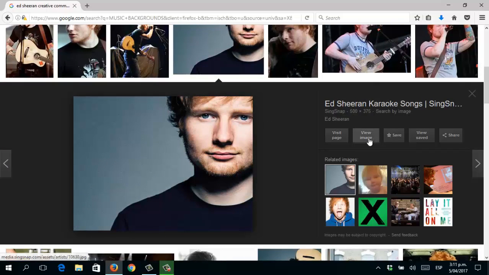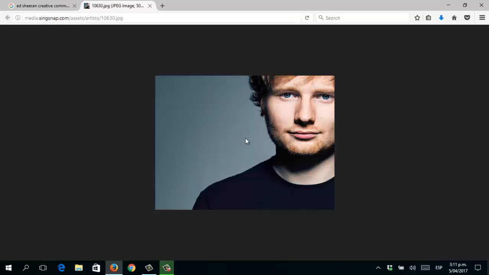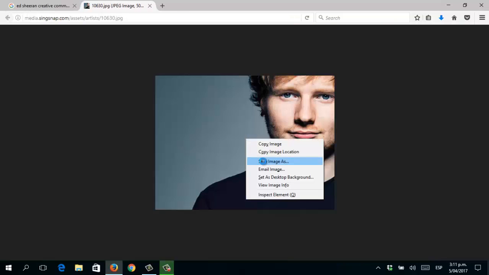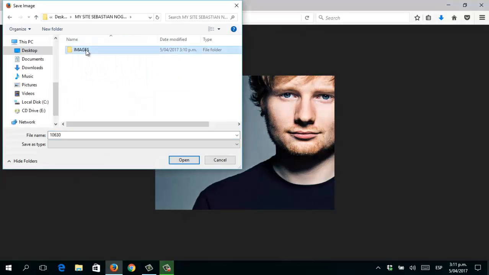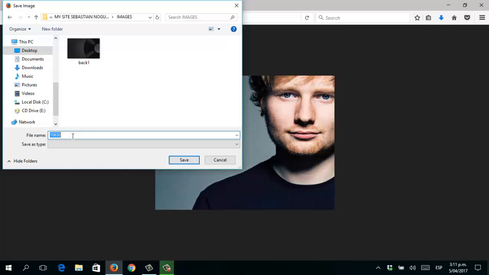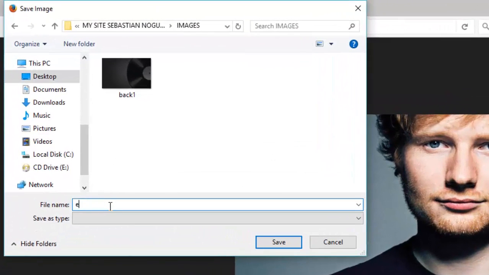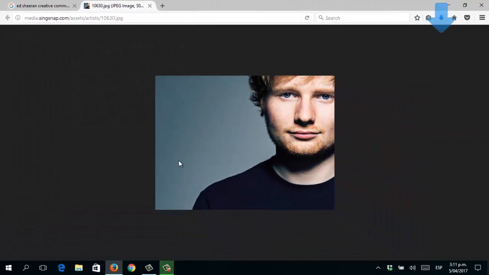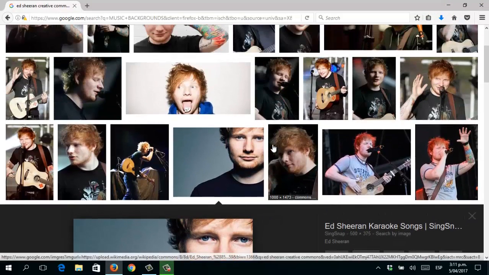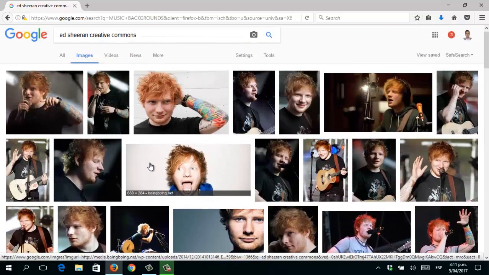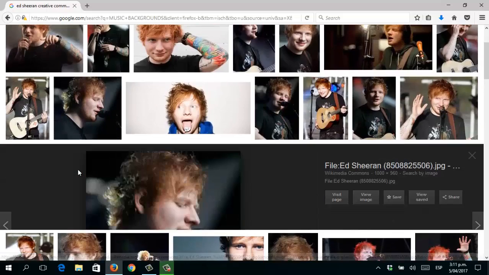If you check, the dimensions of the image in pixels are really important. I'm going to save this image inside the folder, inside images. And for this image, I'm going to keep the name but add the number 1. I'm going to save, go back, and pick another one. Let's see. Okay, this looks nice.